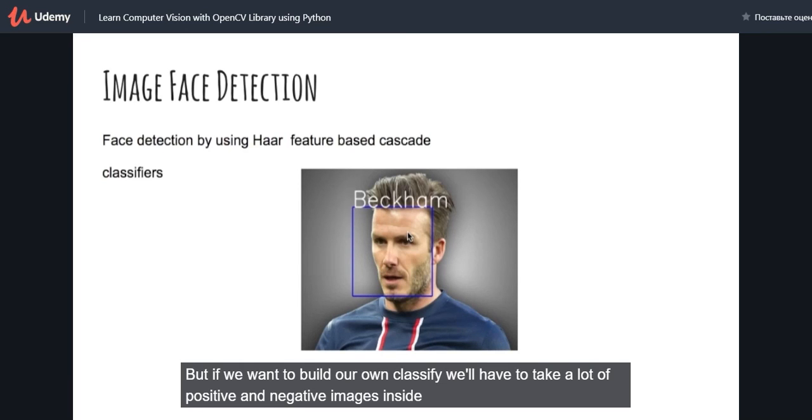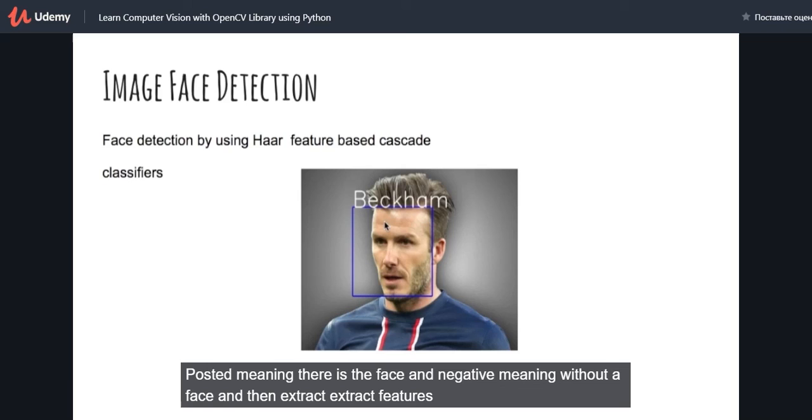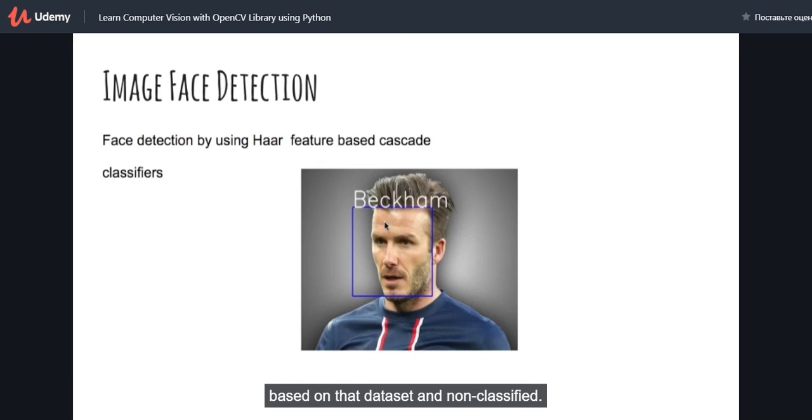But if we wanted to build our own classifier, we would have to take a lot of positive and negative images, positive meaning there is a face, and negative meaning without a face. Then extract features based on that dataset and train our own classifier. But in this case, we would not. Let's go ahead and write our code.